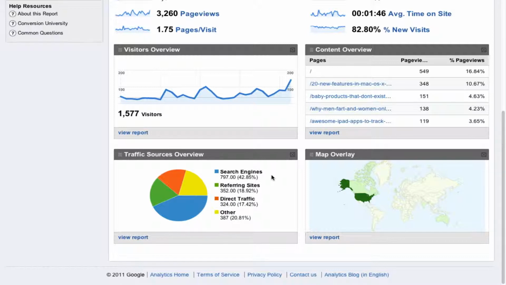Your search engines, which if you see here make up about 43% of my website traffic, is when somebody types a search term into a search engine like Google or Bing or Yahoo. They'll type in any kind of keyword. That keyword will come up with a list of pages. They click on one of those pages and it takes them to my site. That is search engine traffic, also known as organic traffic.